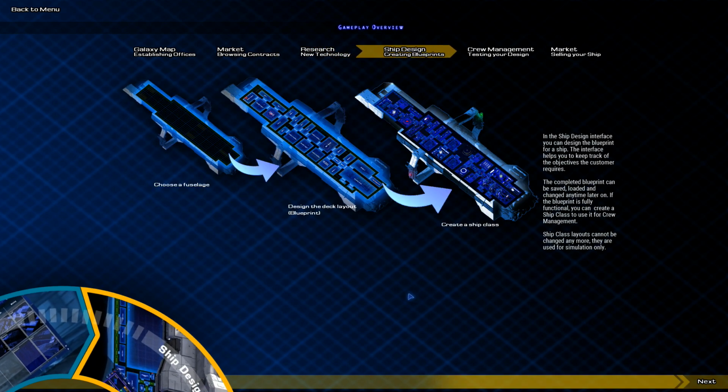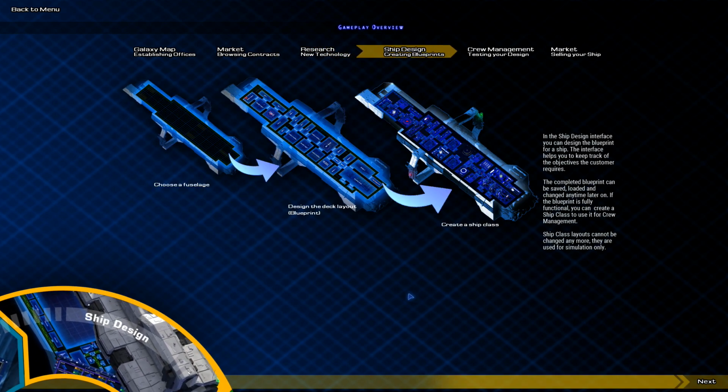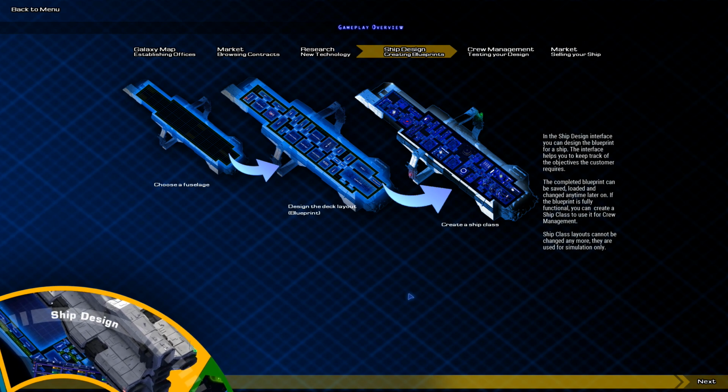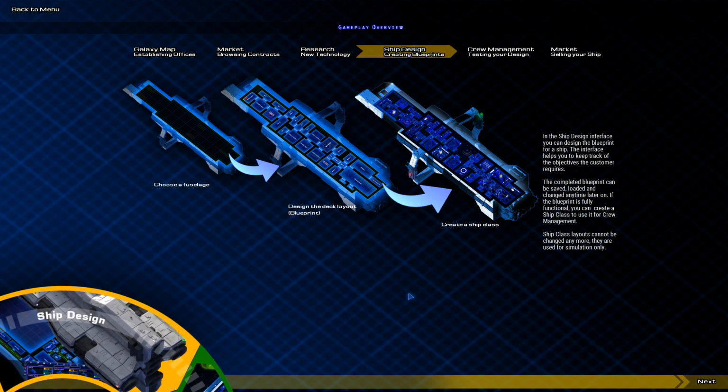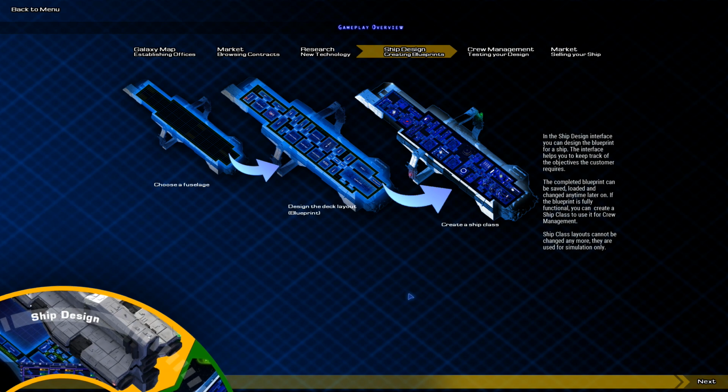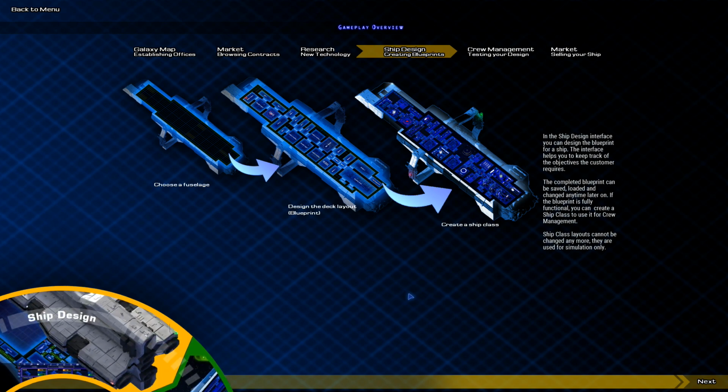In the ship design interface, you can design the blueprint for a ship. The interface helps you keep track of the objectives the customer requires. The completed blueprint can be saved, loaded, and changed anytime later on. If the blueprint is fully functional, you can create a ship class to use it for crew management. Ship class layouts cannot be changed anymore. They're used for simulation only.